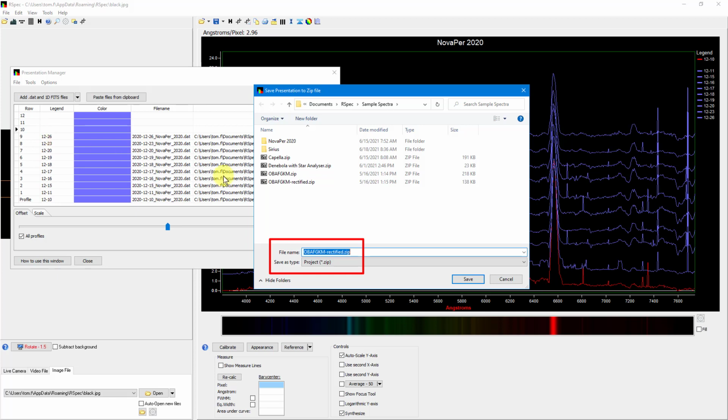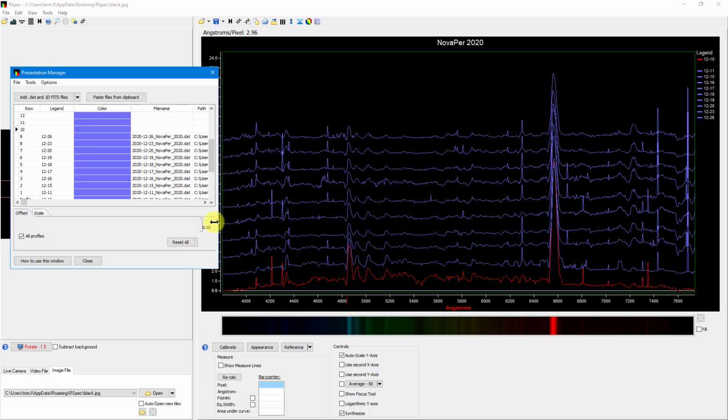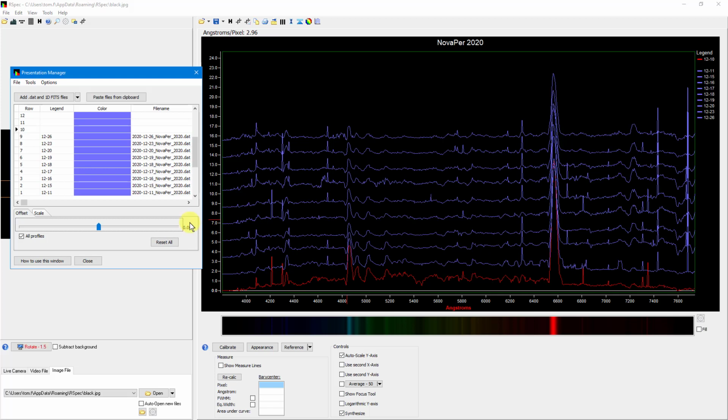So that's an introduction to how the presentation manager works. In the next video, we'll continue with the presentation manager, showing how it can be used to stitch spectra.